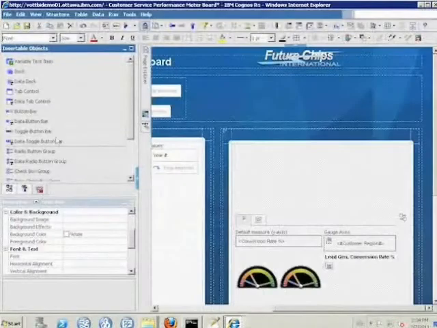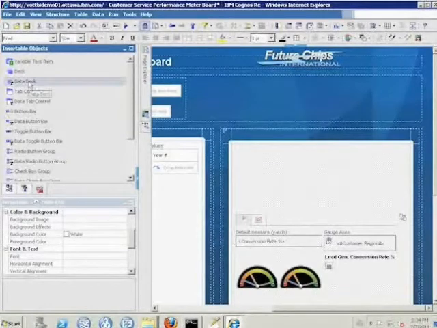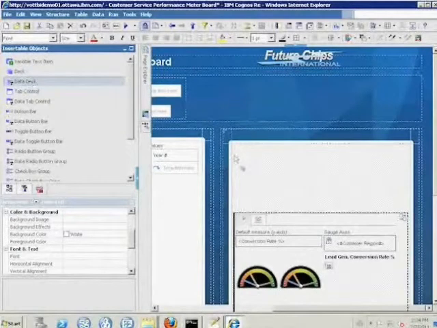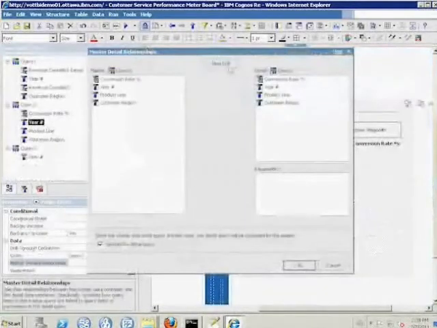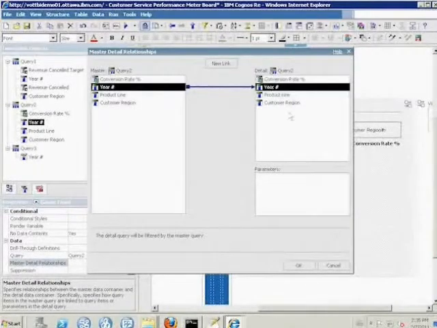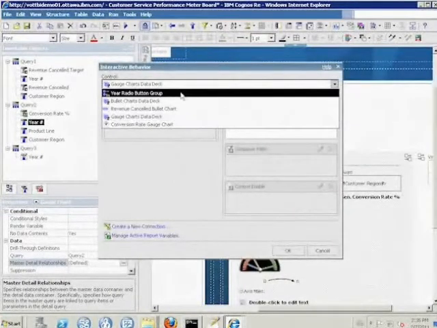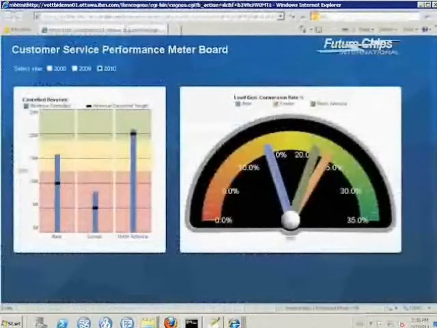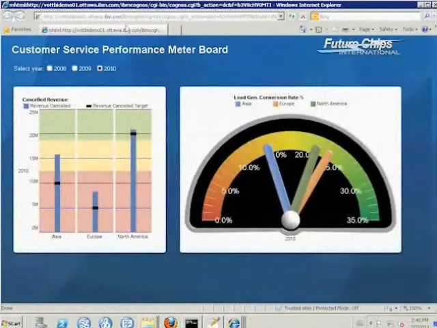Using the same principle, you can finish authoring this active report by dragging and dropping the gauge chart into a data deck, defining its master detail relationship, and defining the interactive behaviors. The result is a fully interactive active report that you can run on your server or download and run offline.